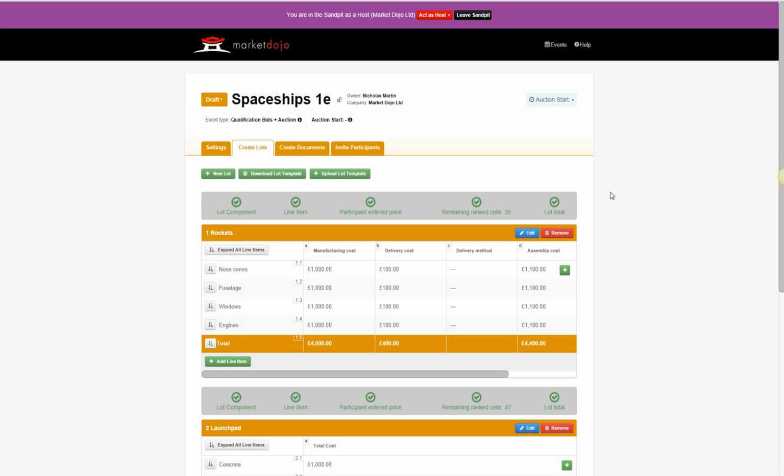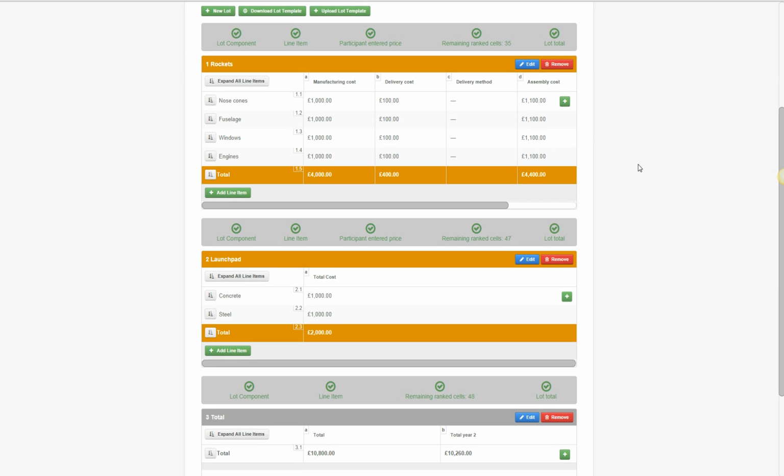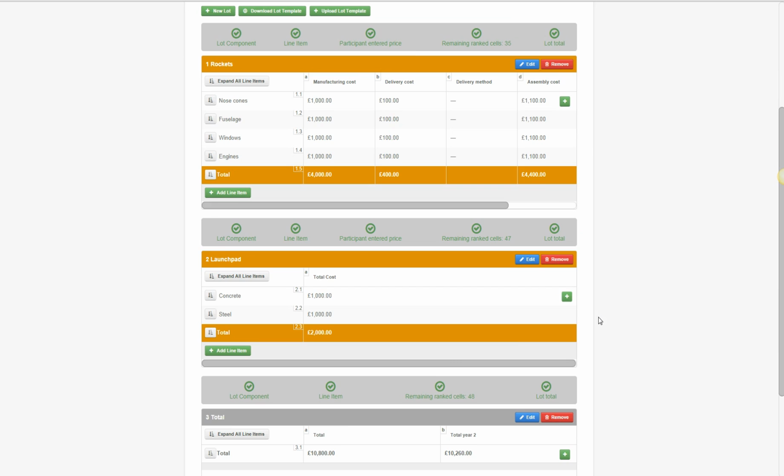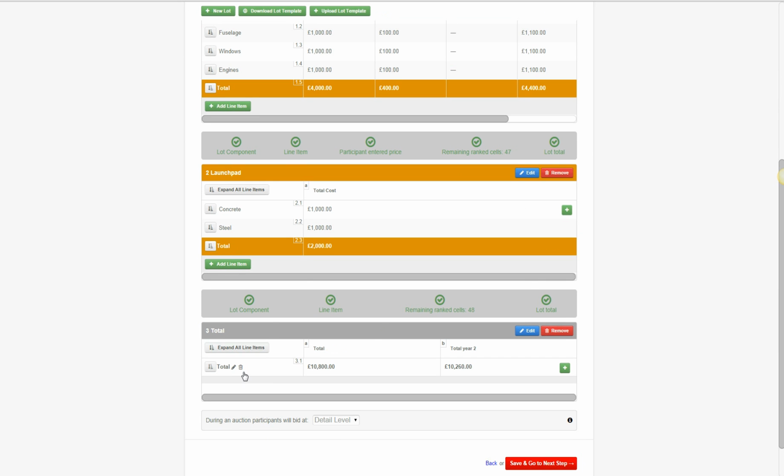So here's the completed lot matrix, and you can see you can build something extremely complex, or you can just, for example, have a cost and a delivery, a price or a description in there. Pretty much make it as complex as you like. So we've got lot 1 rockets, lot 2 launch pads, and lot 3 is a kind of event total. In this case, we've got total for year 1 and total for year 2.